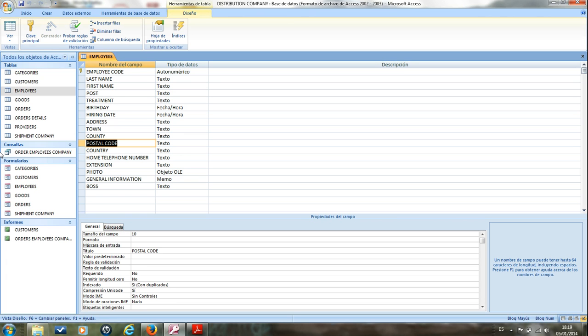Postal code. The employee's home postcode. A text string storing up to 10 characters. Country. The employee's home country. A text field storing up to 20 characters. Home telephone number. Employee's home telephone number. Note that even though this is a number, it is stored as text. You won't be doing any mathematical calculations with it.